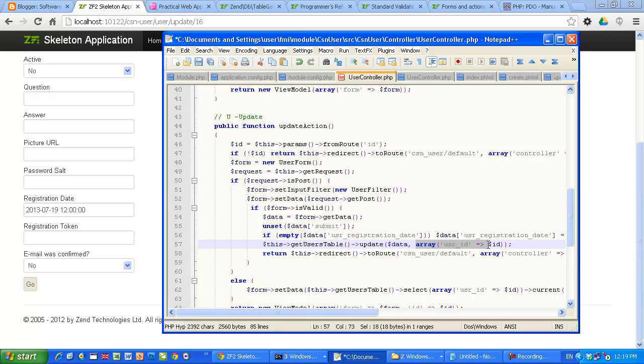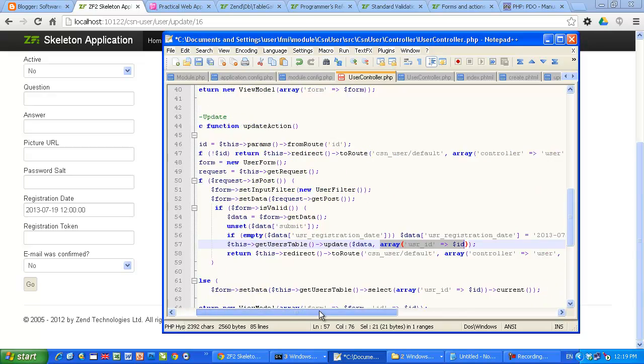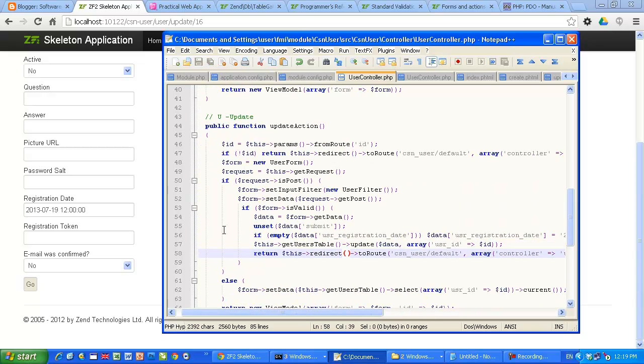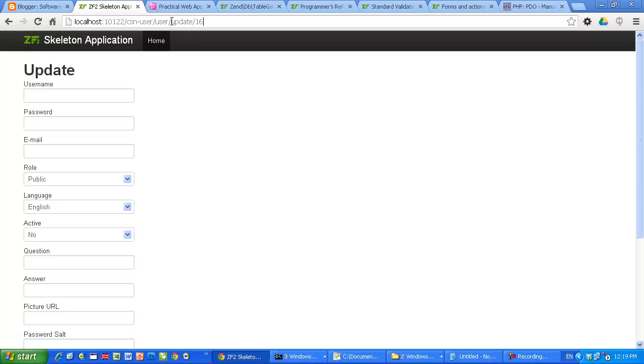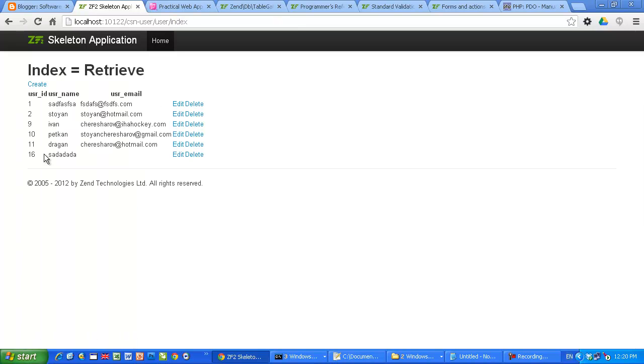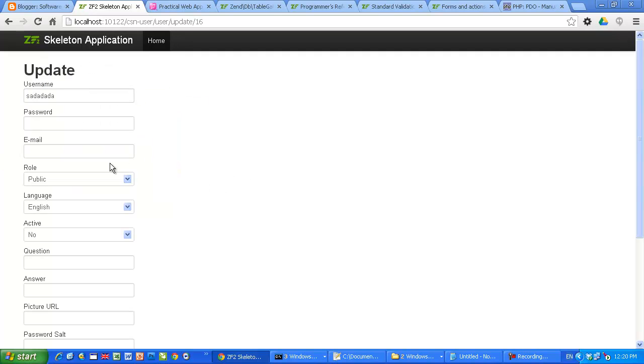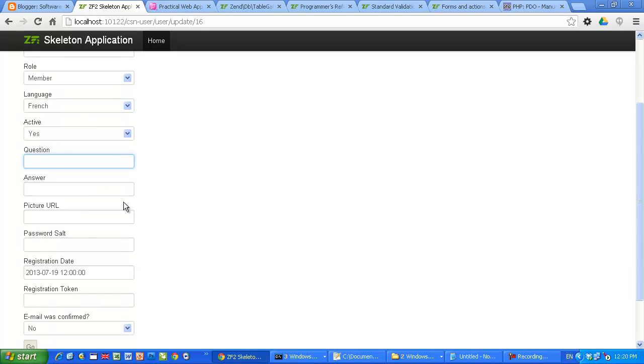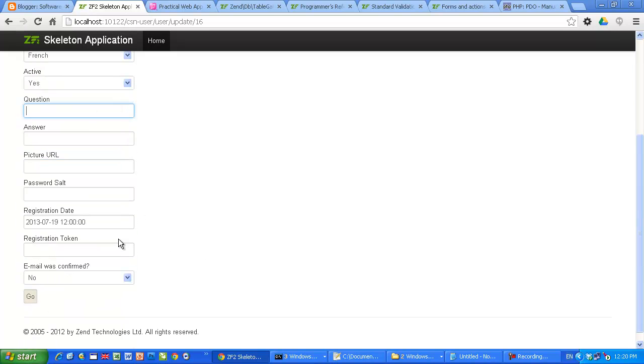Let me go to the index page again, which is index, and let's edit the last record, which is with ID number 16. Edit. Here we go. Password. I'm gonna put here SDS12 or something just to prove that it works. I'll choose a member. I'll choose French. Active. Is it active or not? Yes, the member is active. Activated. The account is activated. I'm gonna change the time to the current time, which is 12:20. Registration token, just to prove that everything works.